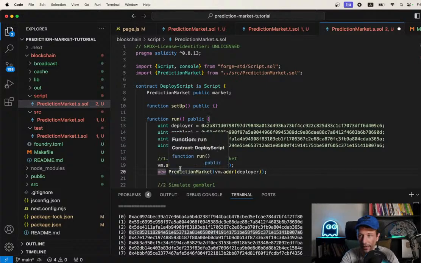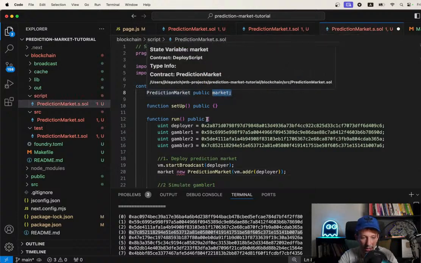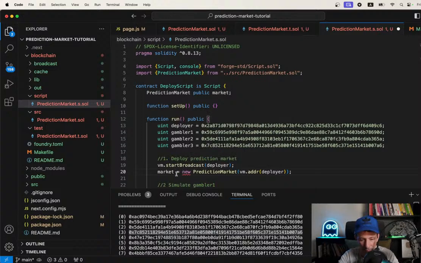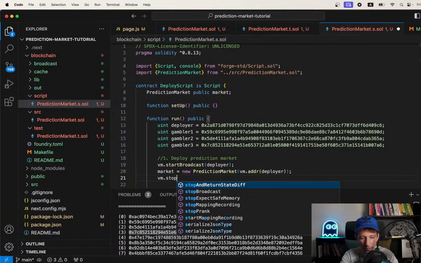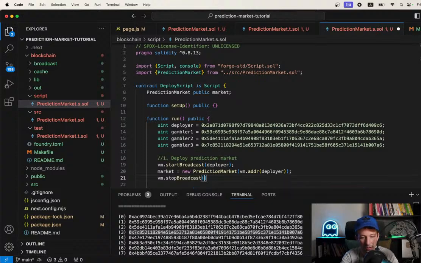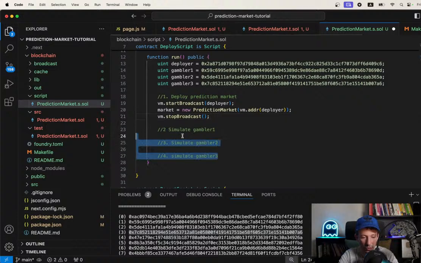And let's get this into a variable. So we define here a variable market of type prediction market. So now this variable represents our prediction market. And after, we're gonna do stop broadcast. Why stop broadcast? Because when we run this other transaction, this is gonna be from a different private key. Okay, so we need to encapsulate our call like this.